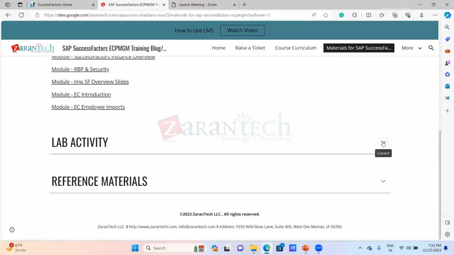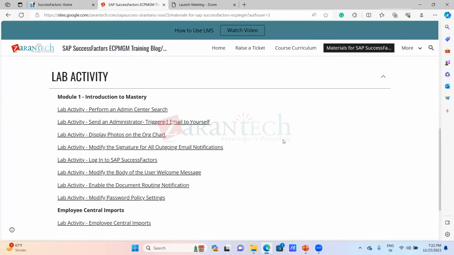Then there is a lab activity also, which means if you want to practice, you will be getting your system access, and this system access is going to be for 2 months, and you'll be getting it 24 by 7. Whenever you want to practice, you can go ahead and practice SuccessFactors in the system.